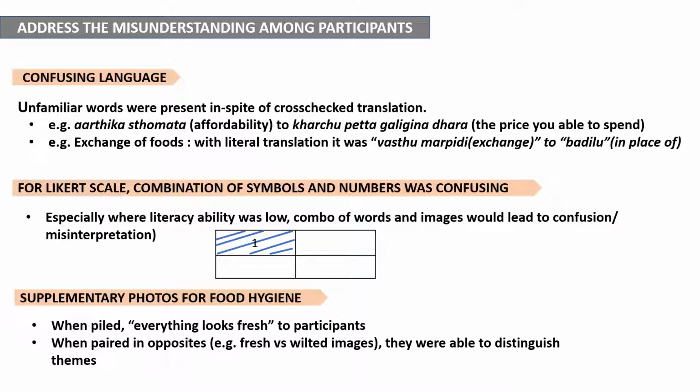So then we paired it in opposites. For example, for the concept of freshness, we kept fresh and wilted leaves together. So we asked them to choose one over the other, and that way it was helpful.